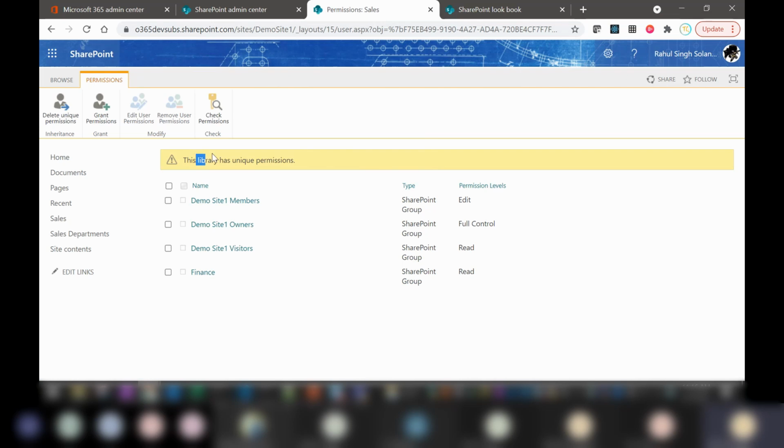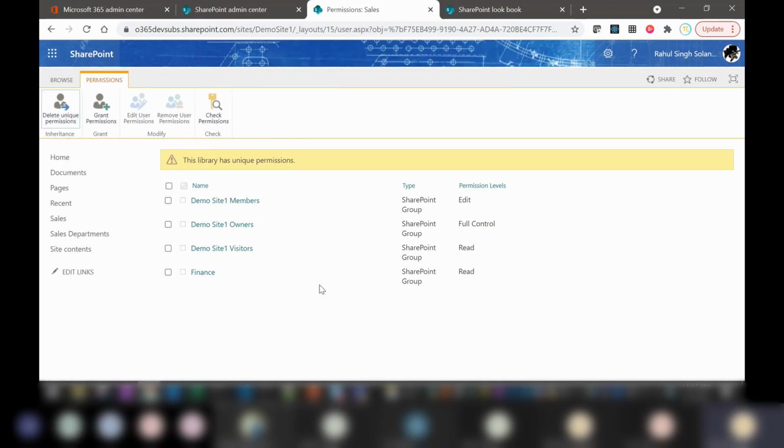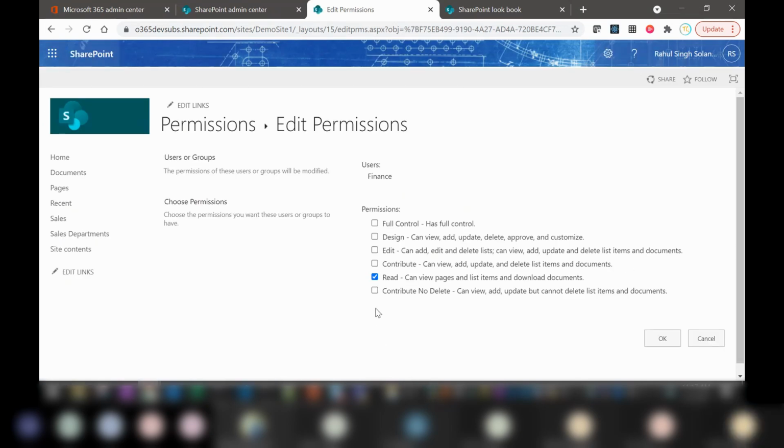So now it says this library has unique permission. At any point of time you want to revert this, you can always say delete unique permission. So what it will do, it will revert the changes. So let's see that. Before going there, in this finance group, I want the contribute no delete permission level. So I can select and say edit and click on contribute no delete.